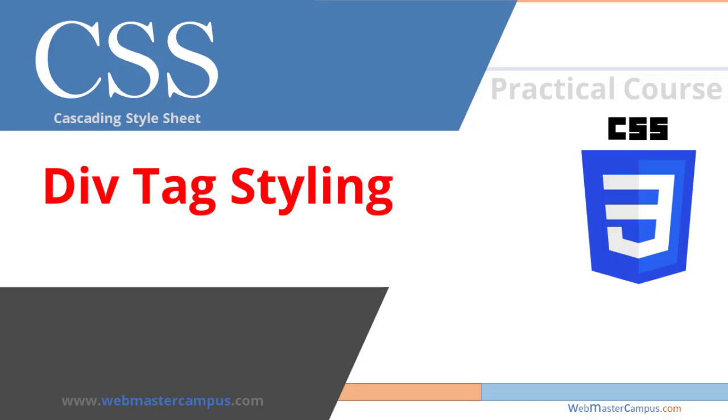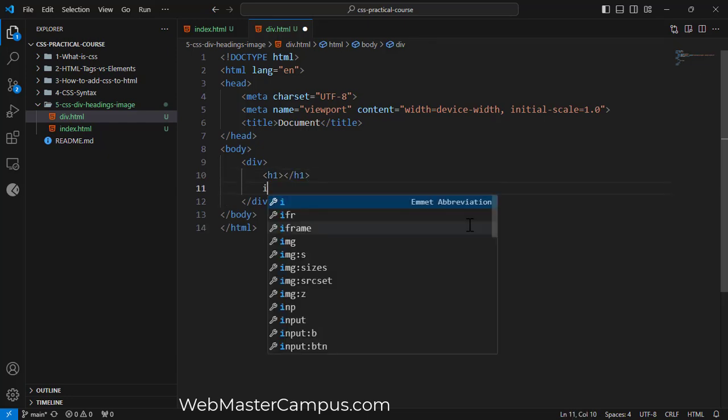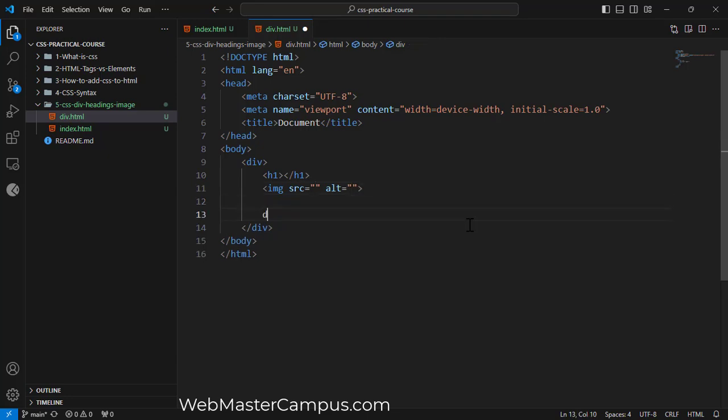Now let's define a div tag. Okay, a div is a container, and that's why we can create any number of tags inside of it, like h1. We can create the image. We can also create another div. More than one div is also possible inside of it. So any number of divs you can do.